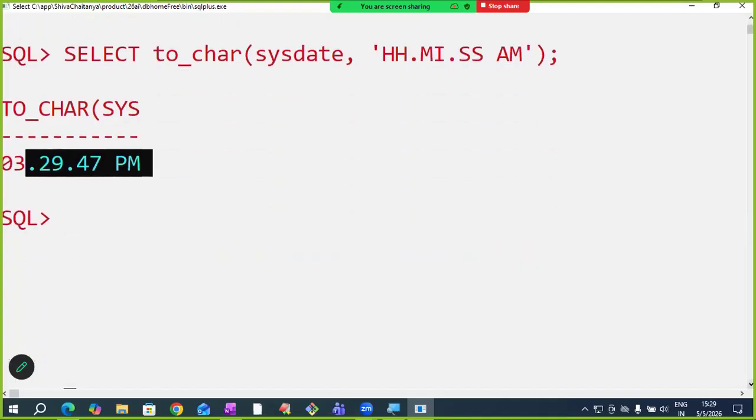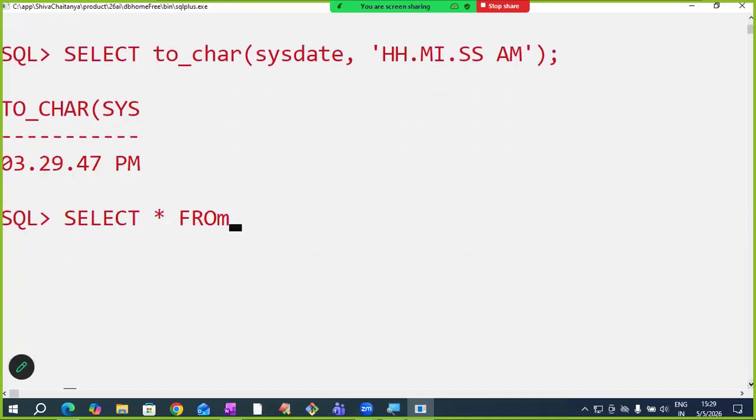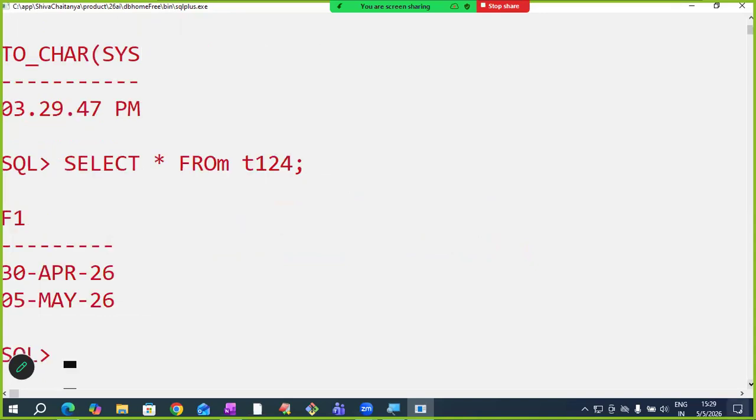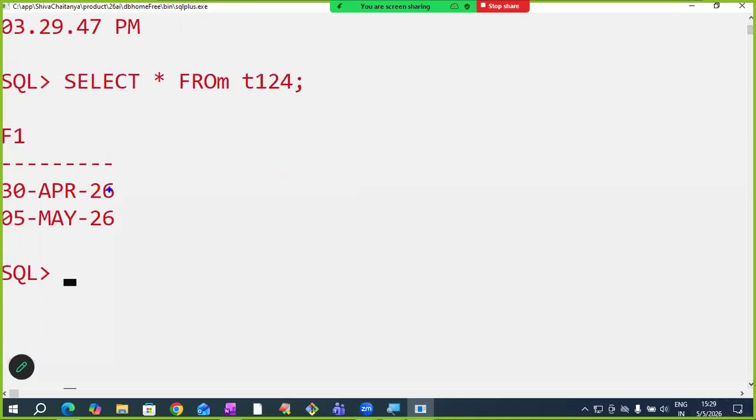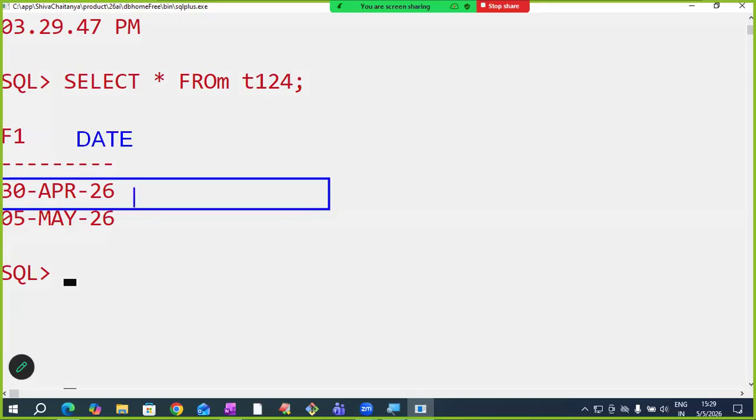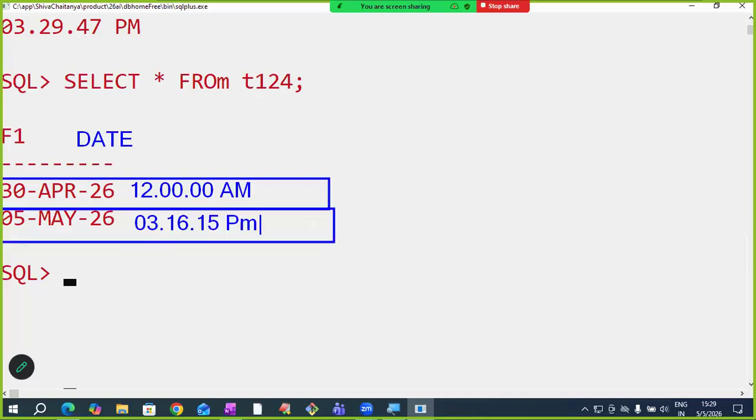Just now we created one table. Select star from T124. Observe here. This F1 column I declared as date data type. So to insert this value, I didn't give any time. Here 12 a.m. is stored. This record I inserted at 3:16, so here 3:16 p.m. is stored.